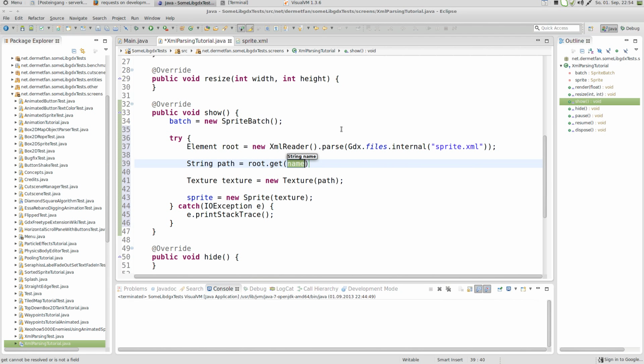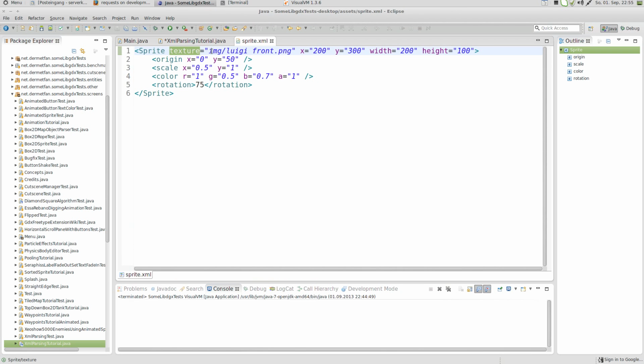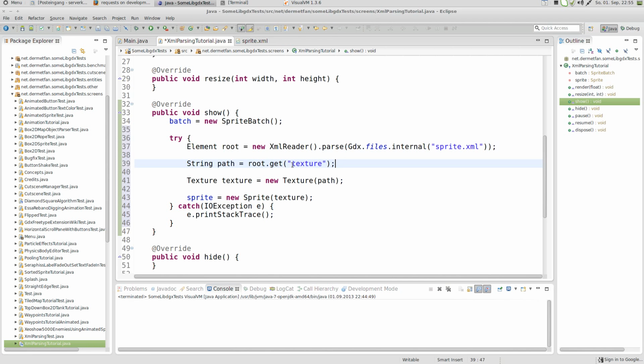So we already know that the texture attribute does exist in this root element sprite. So let's just say root.get texture, and we're done. We are not just getting the attribute with it, we are immediately getting its value, because there's not much else that you can do with such an attribute. So there we go. Root.get pretty much means from the root element get the value of this attribute.